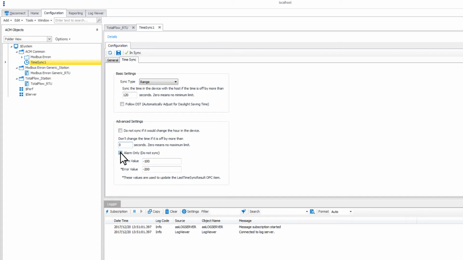This means that time sync will not occur, but you will receive an alarm letting you know that your device time differs from your host time. You can customize the alarm value that is sent to the OPC item, but the default is -100. If ACM cannot read the device time or gets an error trying to correct the clock, it will send an error value to the Time Sync OPC item. You can customize the error value that is sent to the OPC item, but the default is -200.